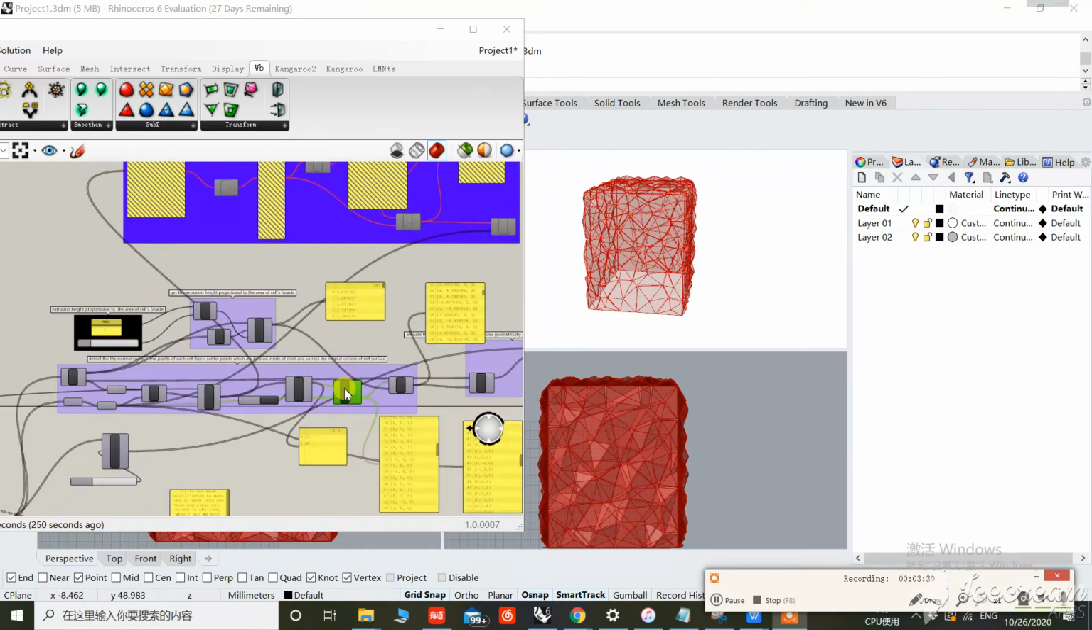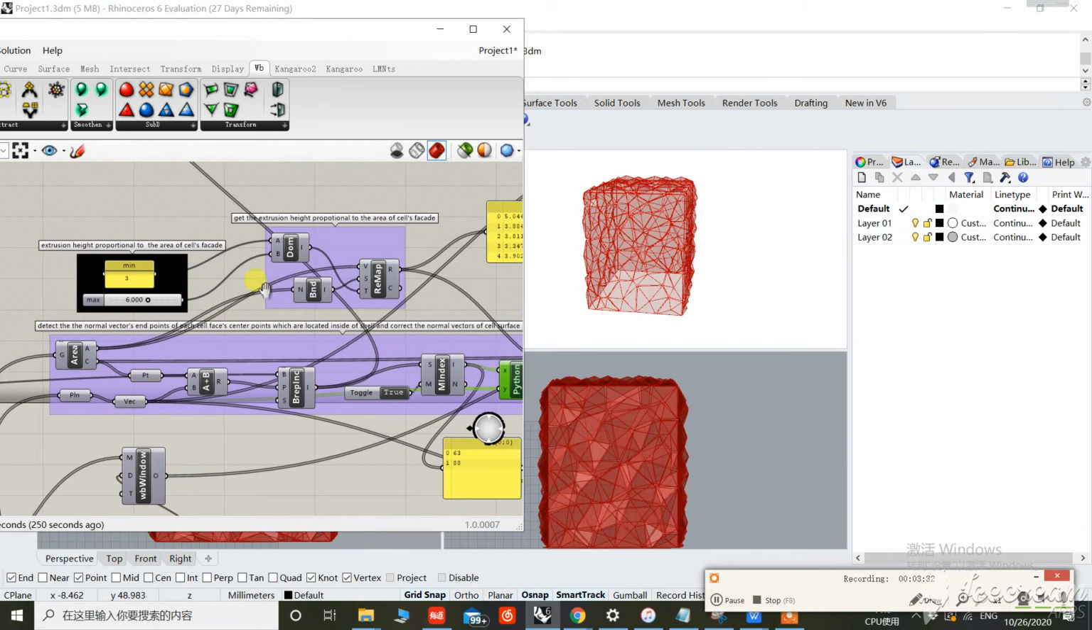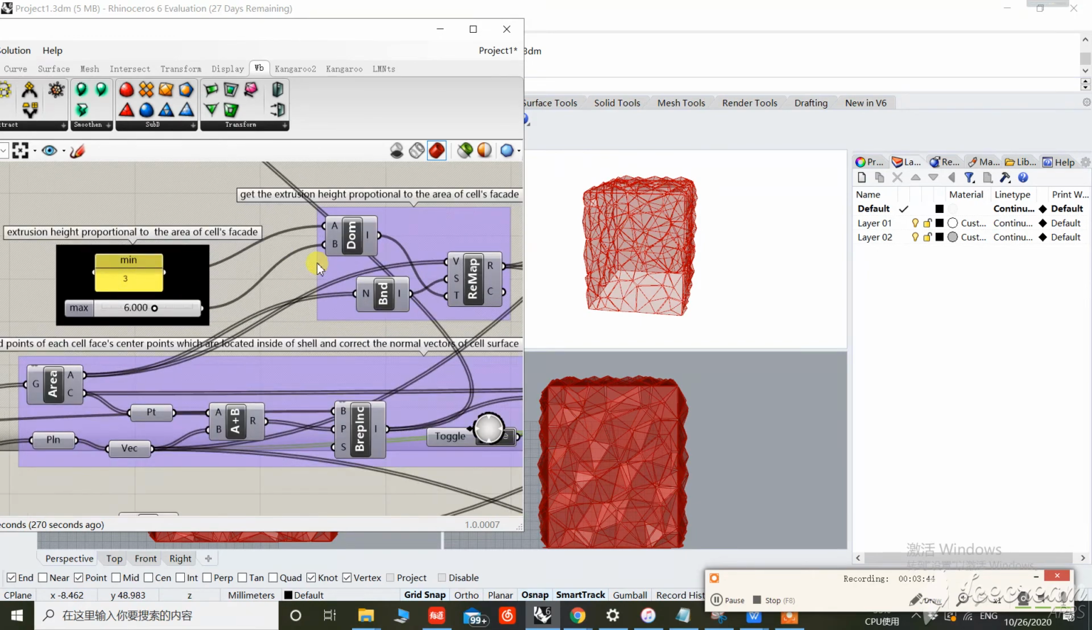The second problem is that I just set a constant extrusion height for every cell face. But when it comes to the small area cell faces, it does not look good. So I use the Remap Numbers component to get the extrusion height proportional to the area of the cell facade, which is more sensible.